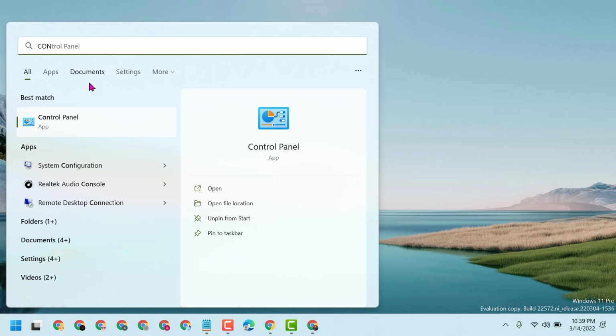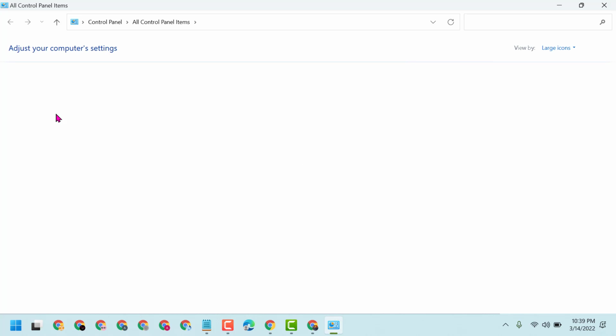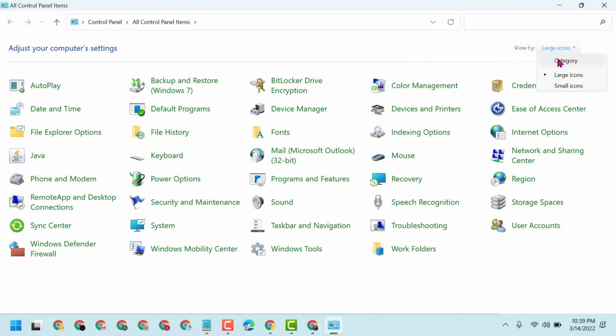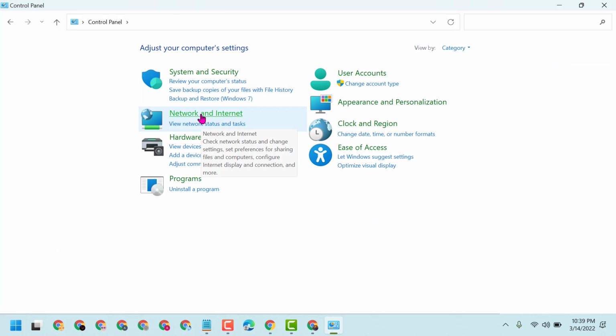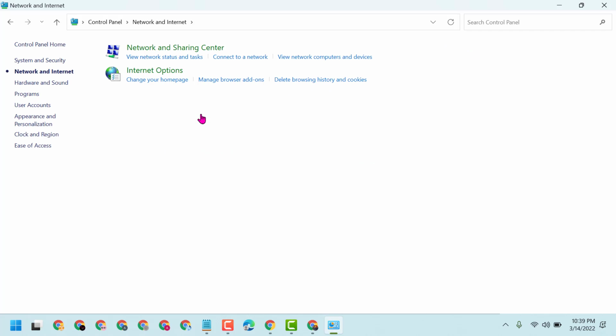Open control panel. Now select view by as category. Then click on network and internet. Then click on network and sharing center.